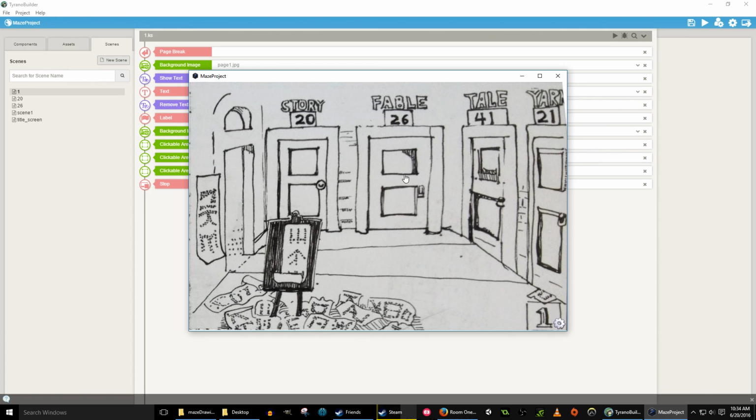You can have a bunch of clickable areas that take you to different scenes. Good luck, make a game, and when you make one, tell me about it because I want to play it. Bye.